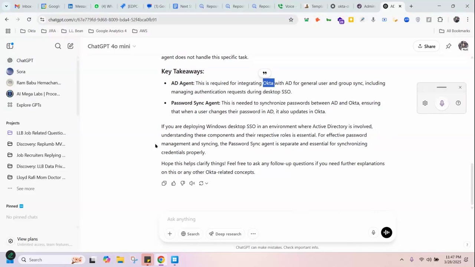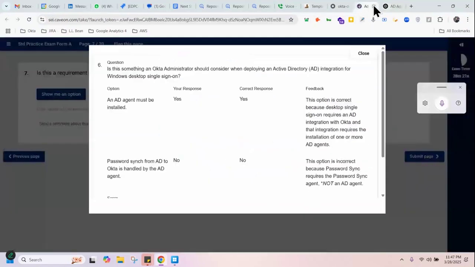For effective password management and syncing, the password sync agent is separate and essential for syncing credentials properly. Okay, I think we got the idea.